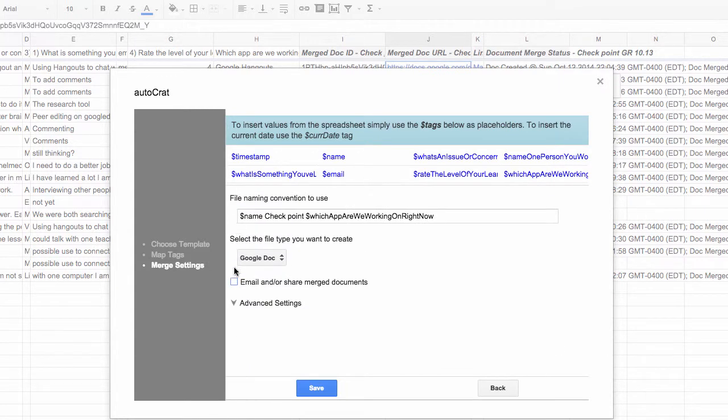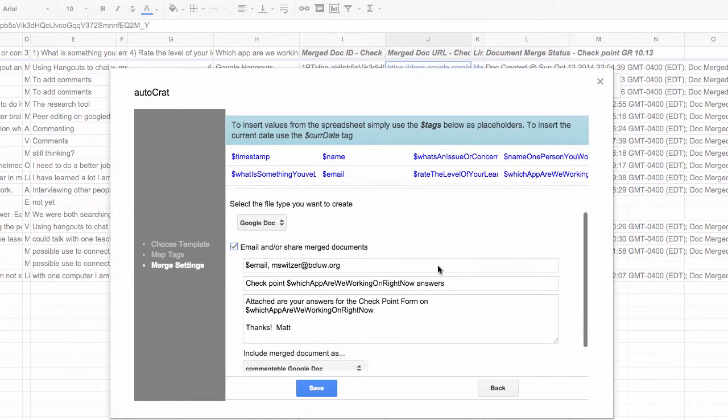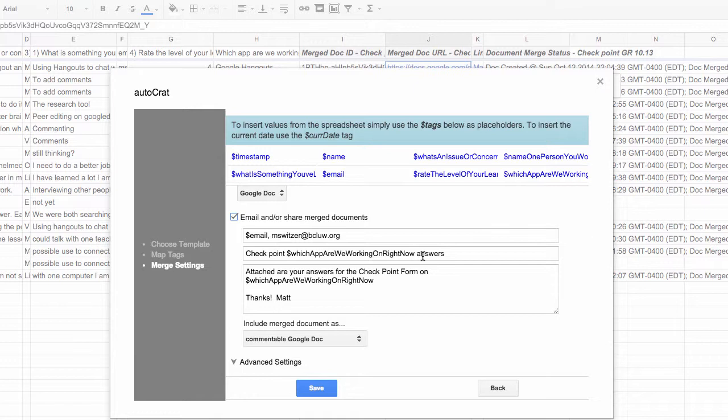And then I checked this box right here. It says email those shared merged documents. So once it's done taking all the form answers, putting it into a document, I can have it email to anybody really that I wanted to email. I wanted to email the person that hit submit, and so I put in $email, and so it looks on the form for the email column, and then it fills in their email right there. I also wanted it to email it to me so I could get a copy of it as well and knew who right away from my inbox who had hit submit.